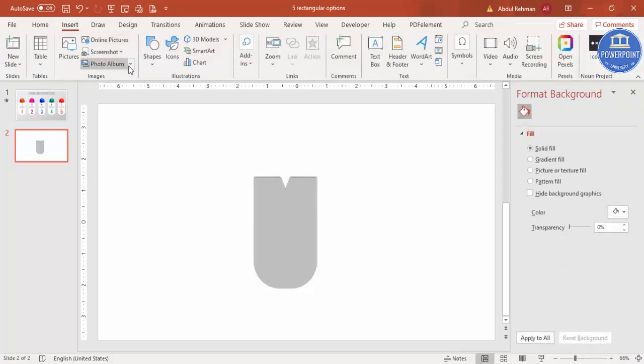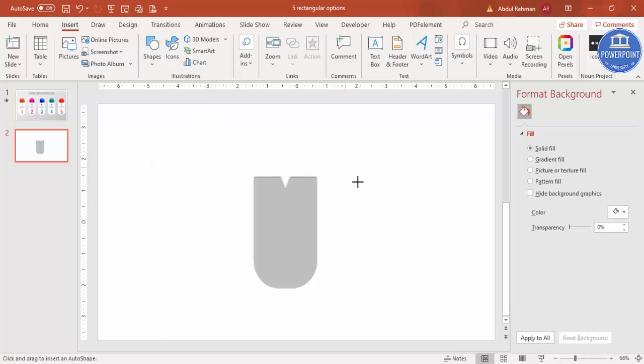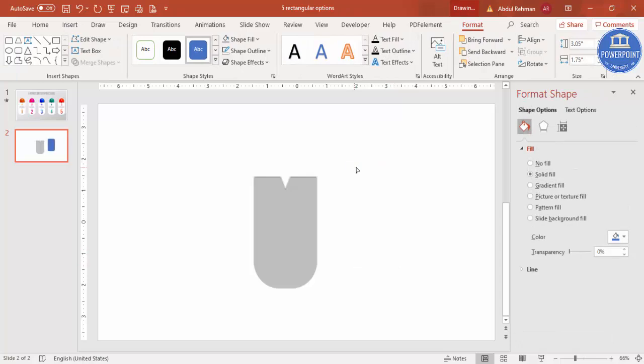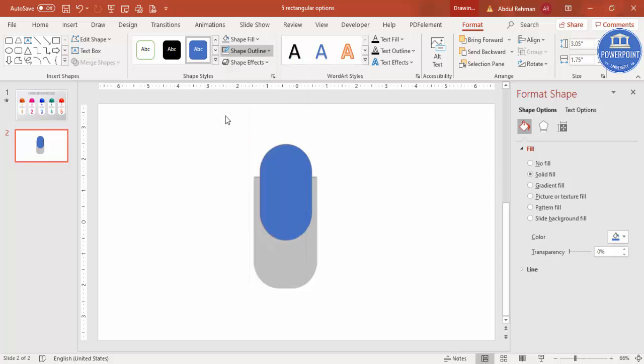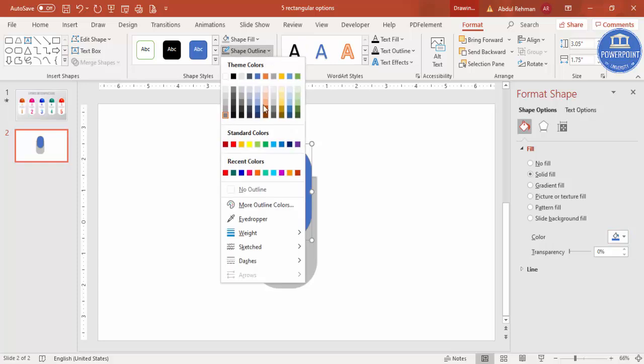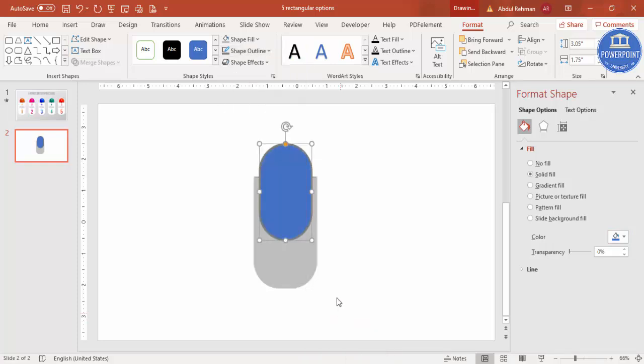And then go to insert shapes. I'm going to select the second option and just make a small option, this one, the rectangle, and make it fully curved. You can see here, and bring it here. And then shape outline, I'm going to make it maybe say gray, and later on I'm just going to change the color. And shape outline, you can increase the weight, you can see here.